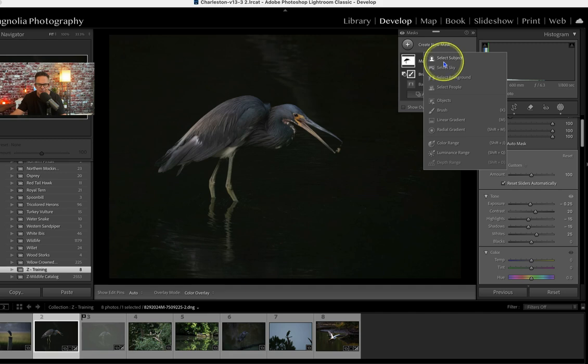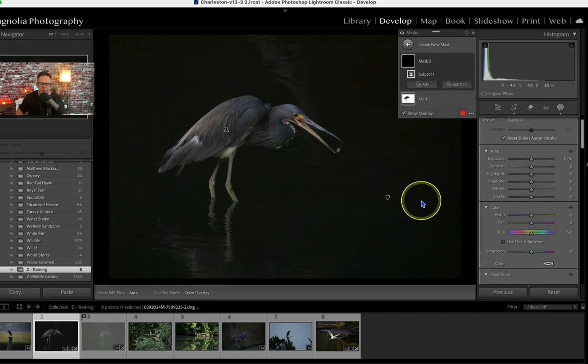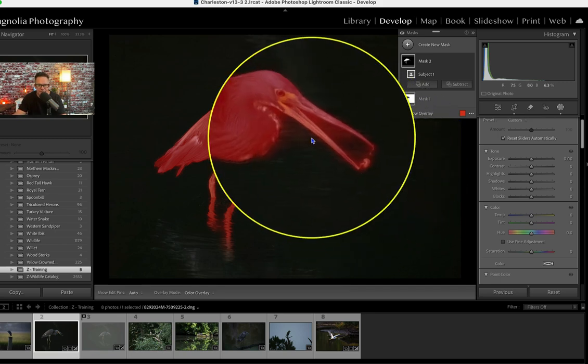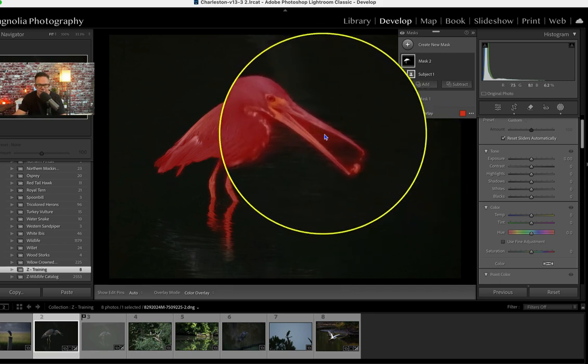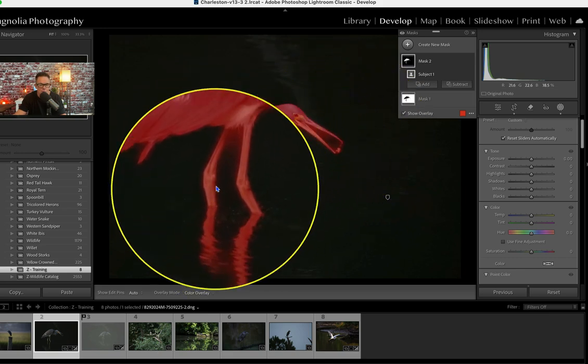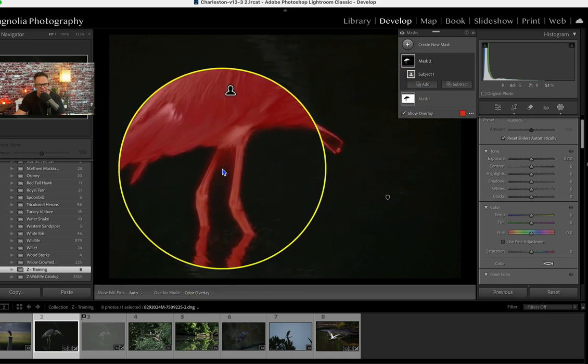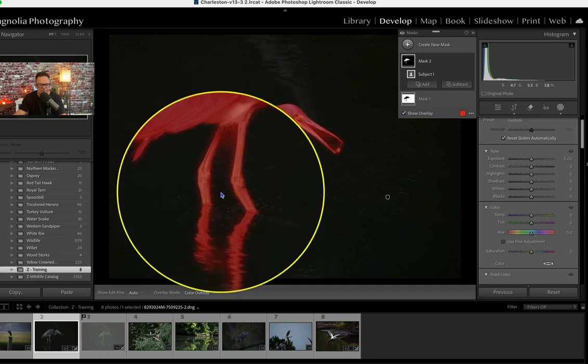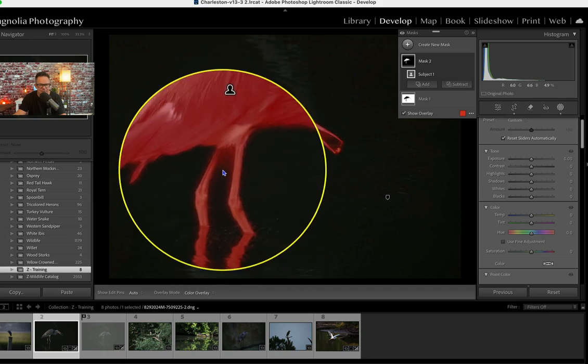Let's select the subject first. Again, Lightroom's going to select it, does a very good job. But if we look closely, we're going to see that we have a little cleaning up to do. It's selected some of the water between the beak. It's selected some of the water between the legs. And this is very common when using the subject mask in Lightroom. When you're photographing birds, it will constantly choose the area between the bird's legs. It does the opposite of what you're looking for. If you're looking to include the mask, it will exclude it.